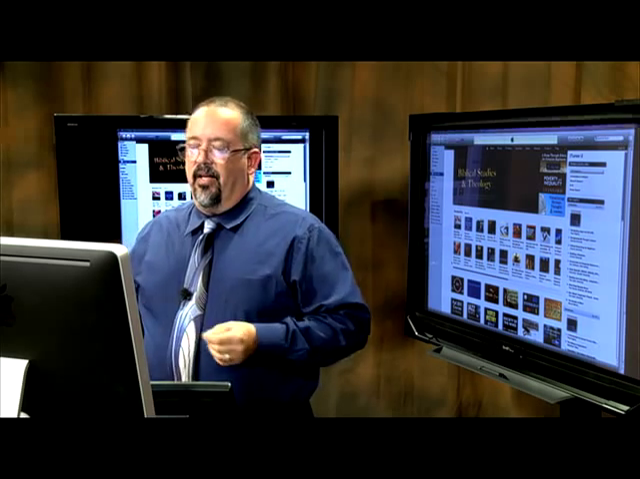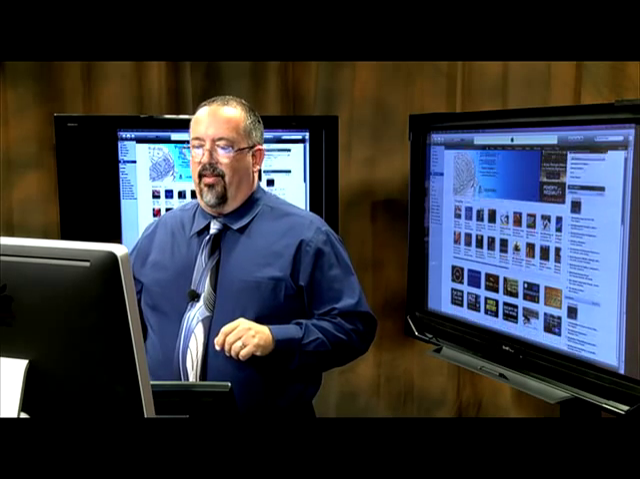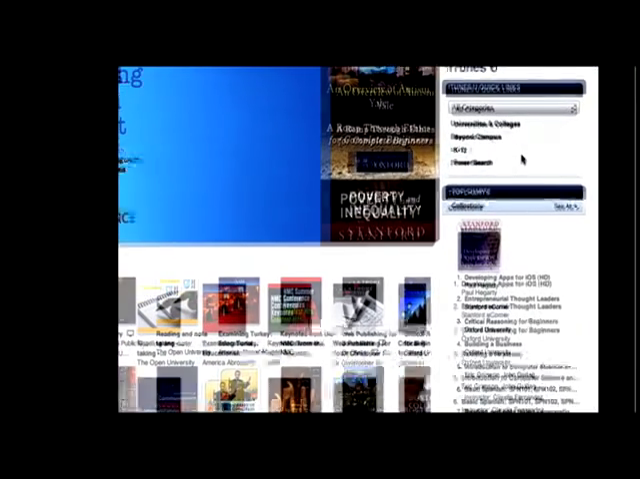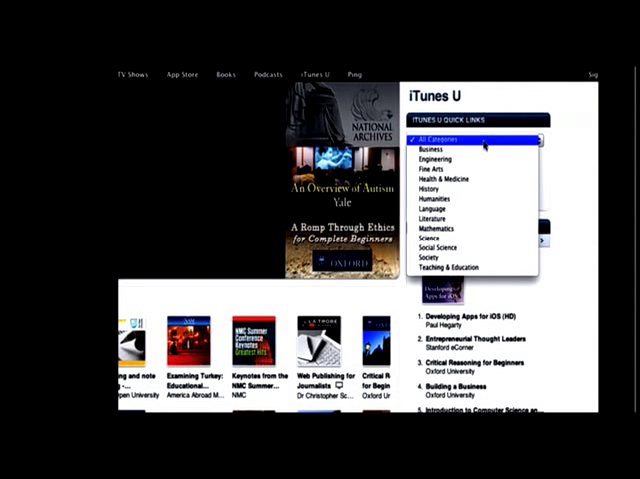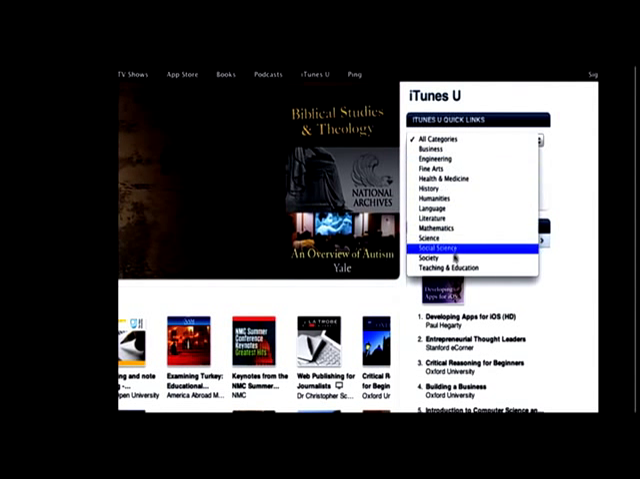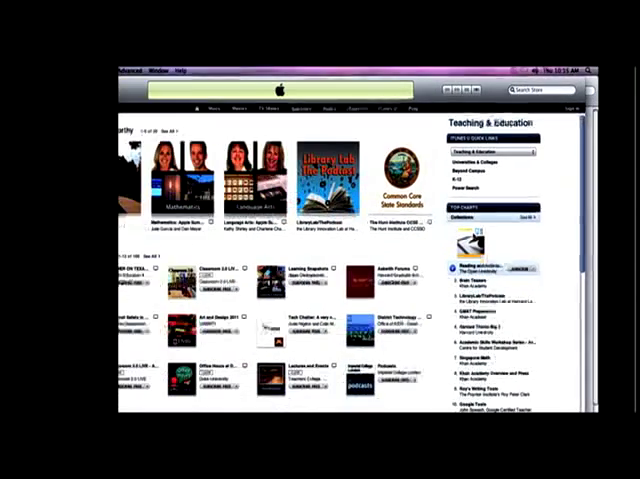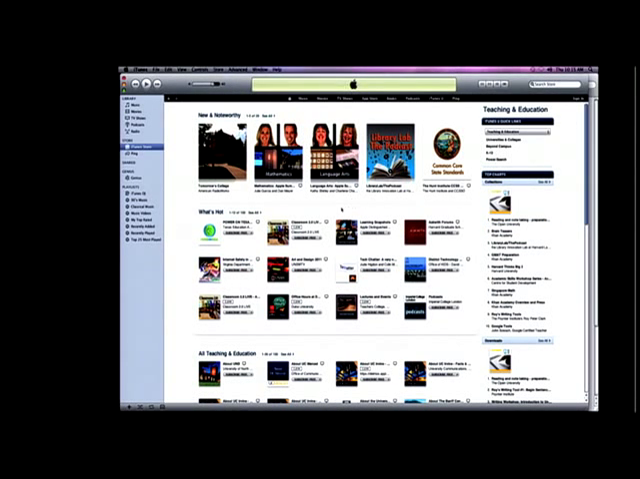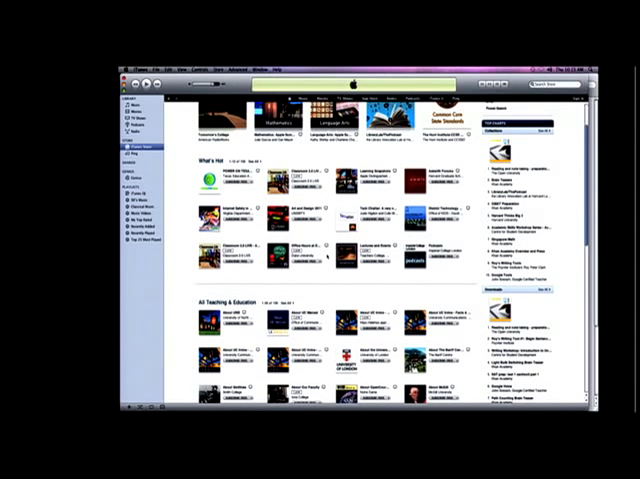So let's look at iTunes U here. Let's just look at some of the stuff that they've got here. Over on the right-hand side of iTunes U, there's all the categories. And if you click on all the categories, you can see that there's lots and lots of education stuff. The whole thing is education. Let's click on teaching and learning, and let's see what's there. These are all different courses that have to do with teaching and learning.